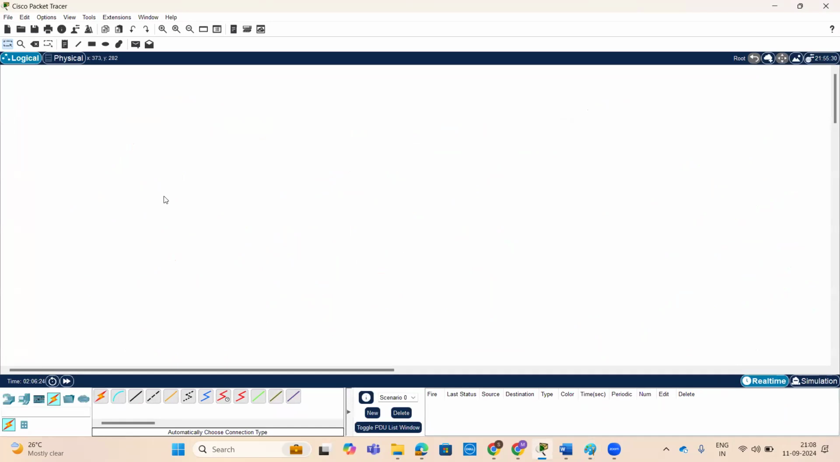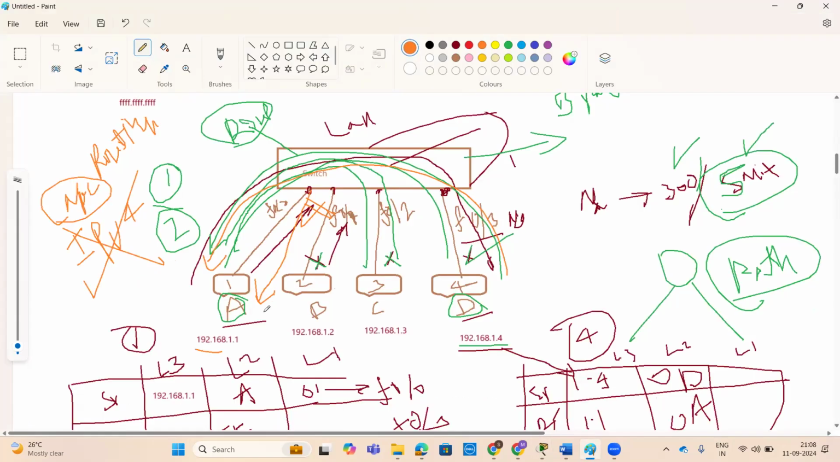How about 2 and 3? What about 2 and 3? If you are trying to ping, again you can originate the traffic from PC 2, then it will give the reply. Whenever it gives the reply, through this port, the switch stores the MAC details.